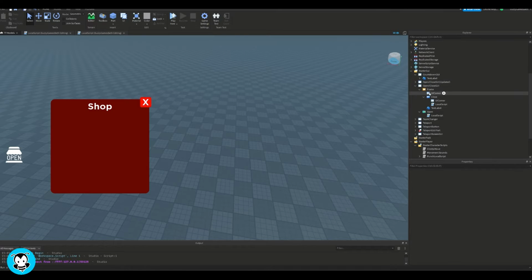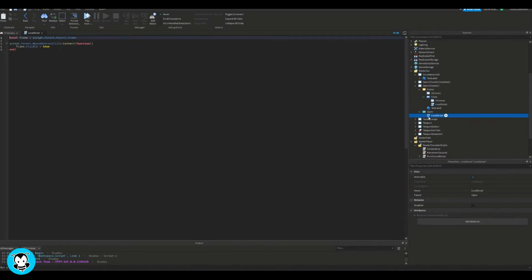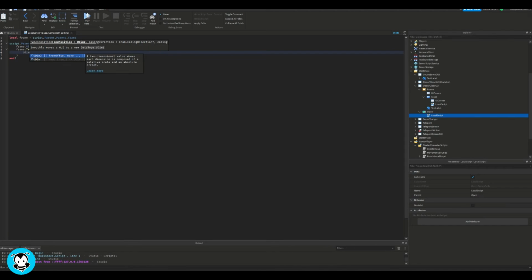So what I'm going to do is open up the local script inside of my open image button. And all we're going to do is just add into the script. We're going to set the tween position and the animation of this frame anytime we open up our frame. Now you can see anytime you type in the tween position, it tells you what you need. You need the UDim2, the Enum easing direction, the boolean, etc. So it walks you through it.